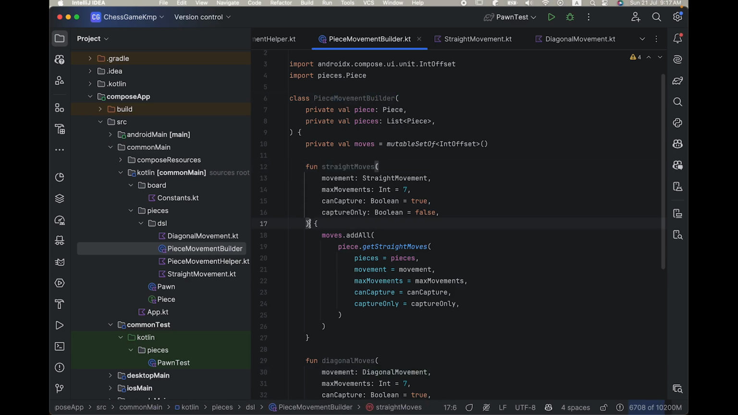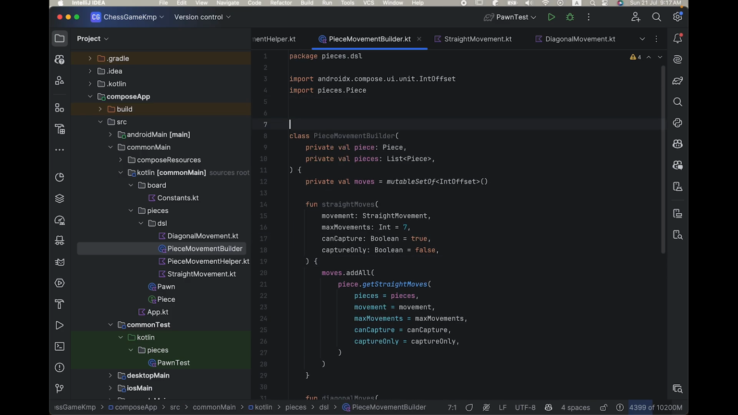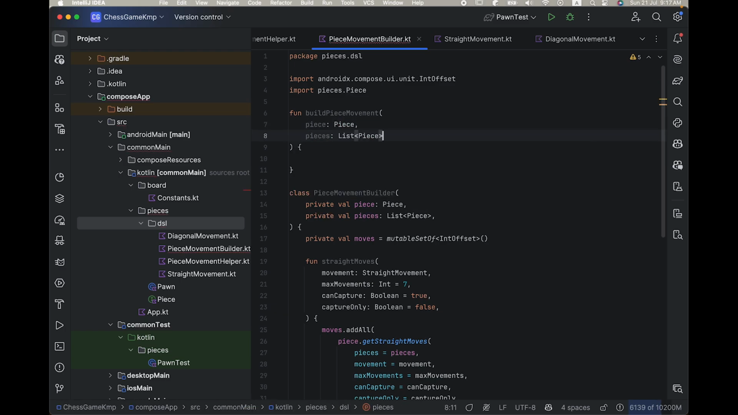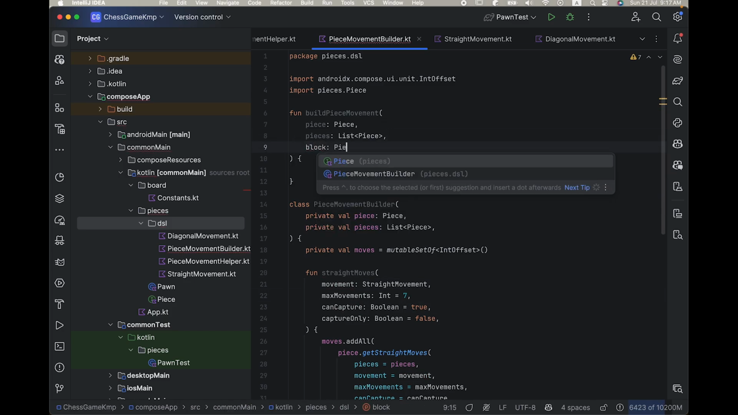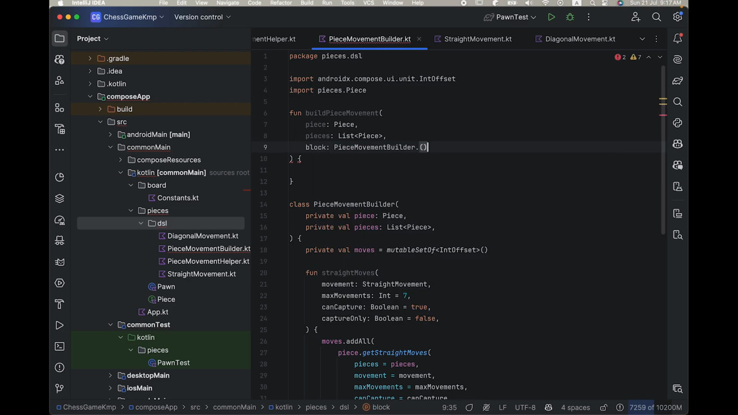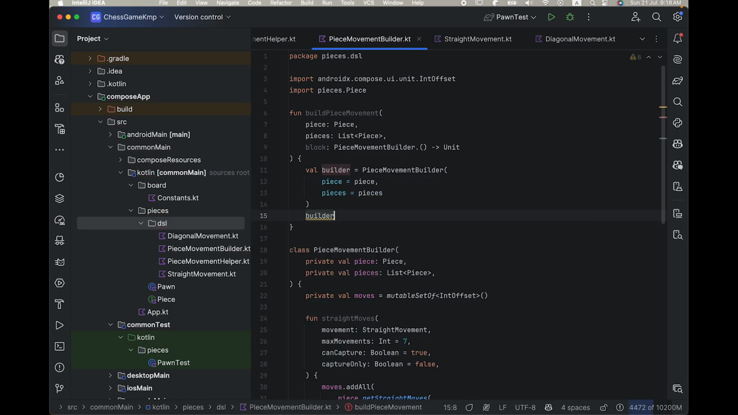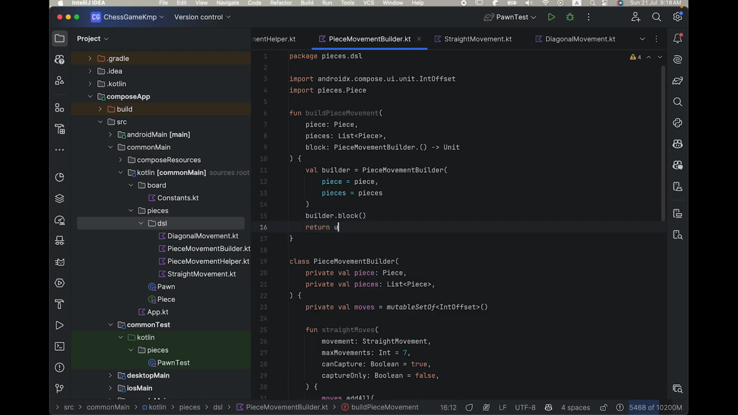If you add the builder as a return type and return it each time, you have the builder design pattern, but we don't need it in this case. As I said, we will have a DSL, so we'll have this build piece movement, and for this one I'm going to pass a piece and pieces. We'll pass it once, to avoid passing it to each method of the builder. And we will have the block piece movement builder. This is going to be our lambda function, and then we are going to create our builder. So piece equal piece and pieces equal pieces, and then we'll call the block, and we will return builder dot build, and we'll change the return type to set of int offset.